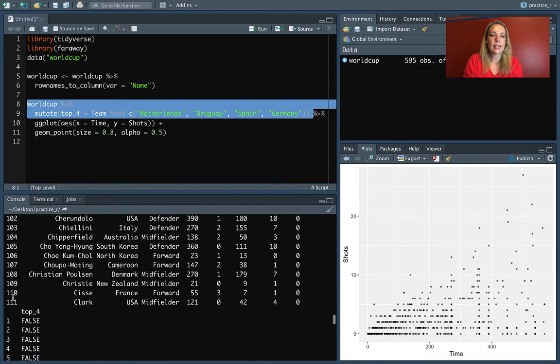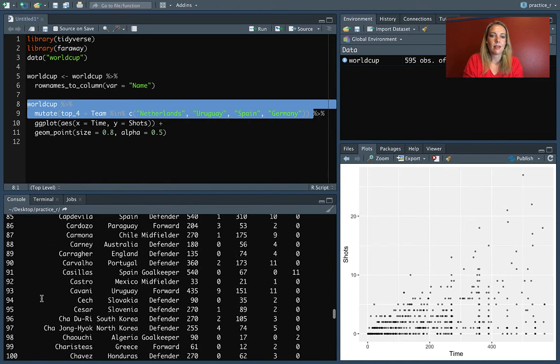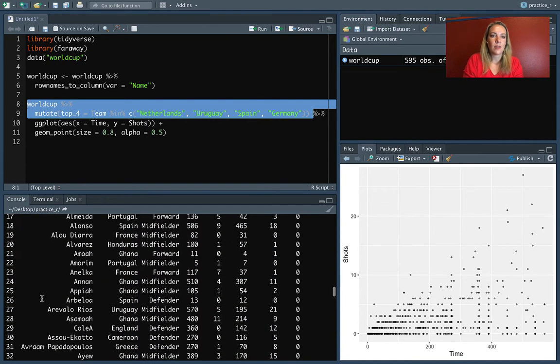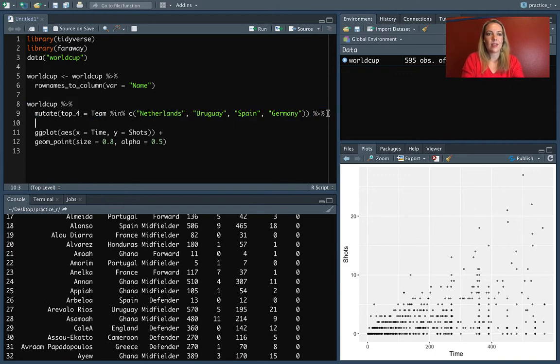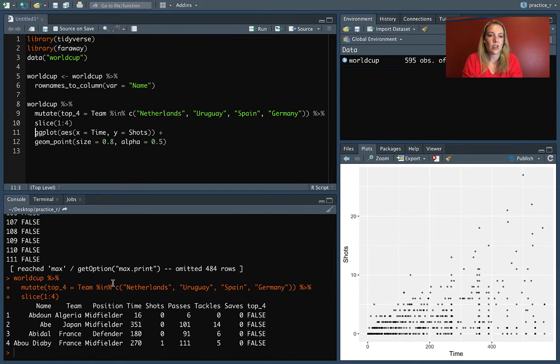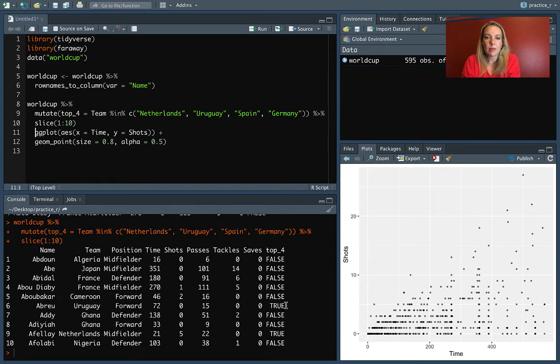And you can see that it's added on this top four. For the first few, actually, let's add on a slice for right now just to look at things in a shorter version. Okay, so here we've got Algeria, so that's not one of those top four, so that's false. That on 10 so we can get down to something where we can see things. Okay, but then down here where we do have Uruguay, we can see that that evaluated to true. So this looks like what we want.